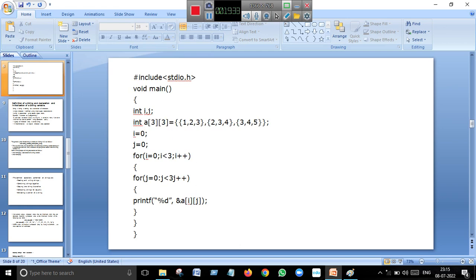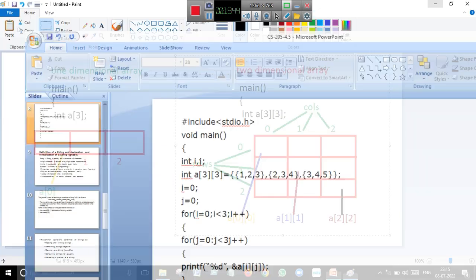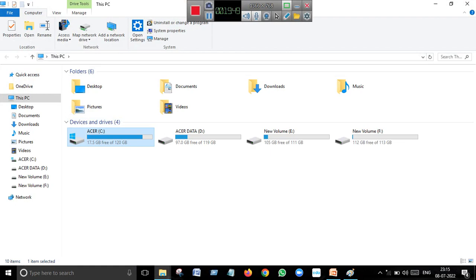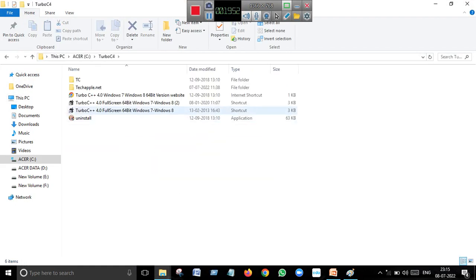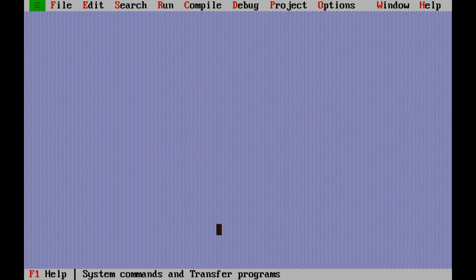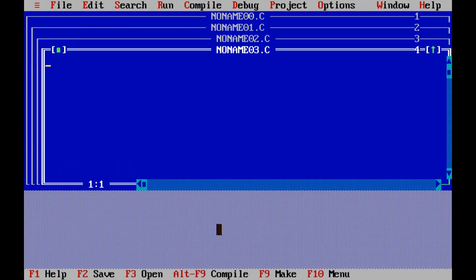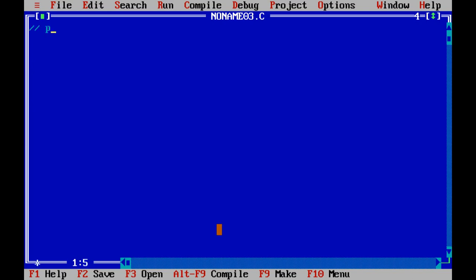So now I will show you one example on this double dimensional array. I will write a program on double dimensional arrays. Then afterwards string functions.